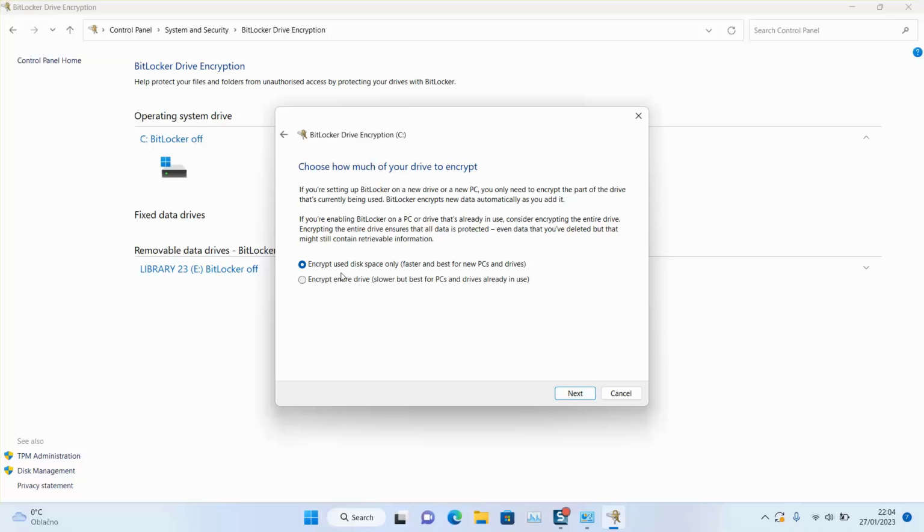And here you can select Encrypt use disk space only, faster and best for new PCs and drive. Or you can select Encrypt entire drive, slower but best for PCs and drives already in use.